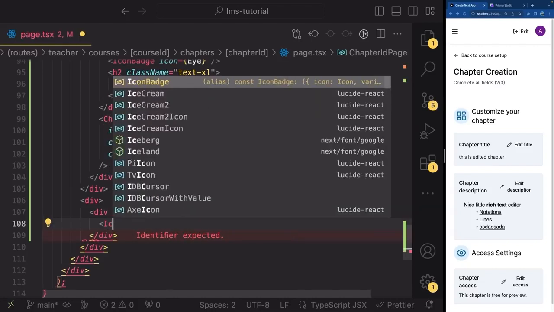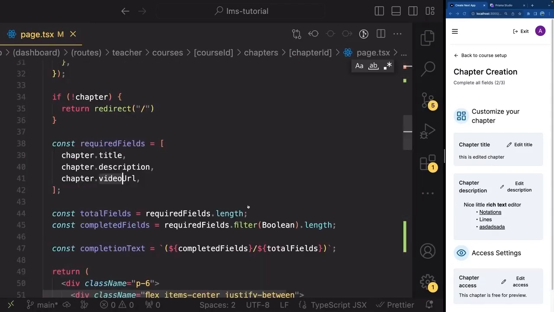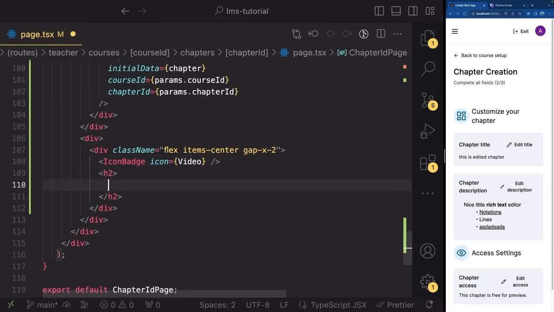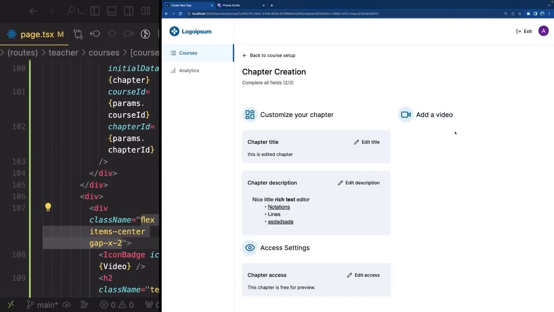And we're going to go ahead and render an icon badge with an icon of video from Lucide React. So make sure you import the video from Lucide React like that. And let's go ahead and let's add an h2 element, which is going to say add a video like that. And a class name of text-xl like this. And if I expand now, there we go, you can see that it says add a video now. So what we're going to do next is we're going to add a box, which is going to work similarly to our image form in the course, but we're also going to have to create a Mux account, and we're going to have to add some environment keys. Great job so far.